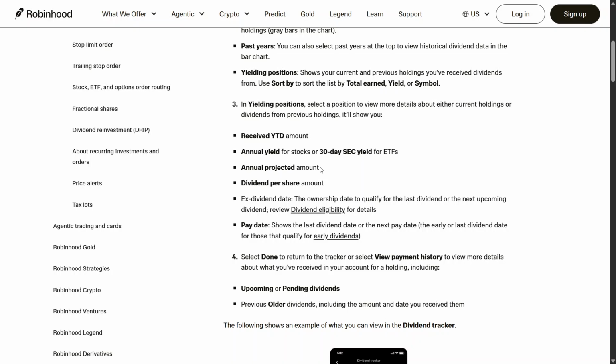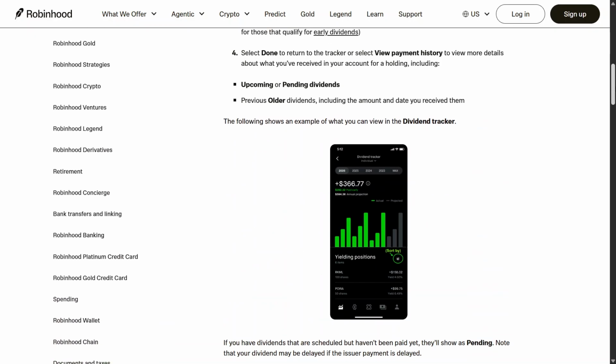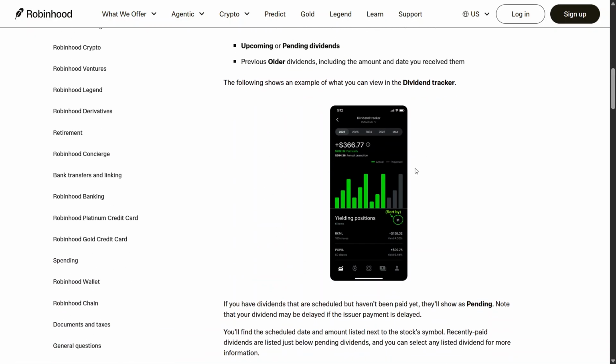Scroll down until you find the dividends section. Here you'll see information about the company's dividend history if it pays dividends. Tap on the dividends section to view more details. Here you can check important information such as the upcoming dividend amount, dividend yield, payment frequency, and dividend history.